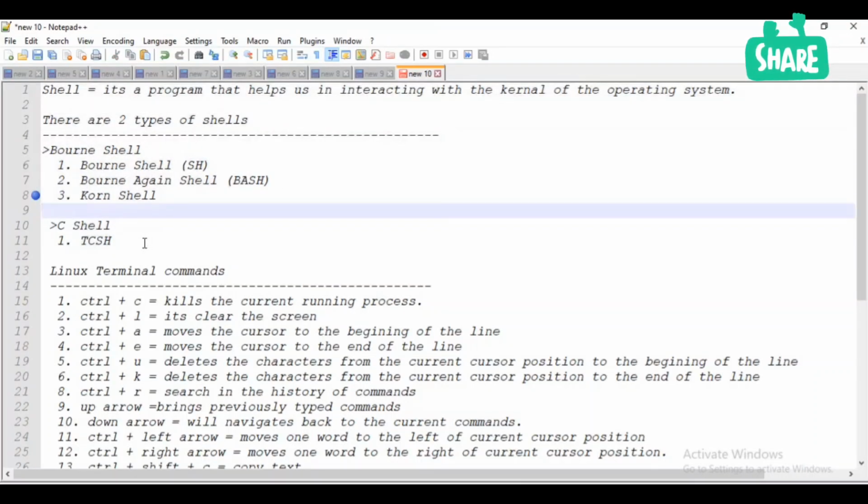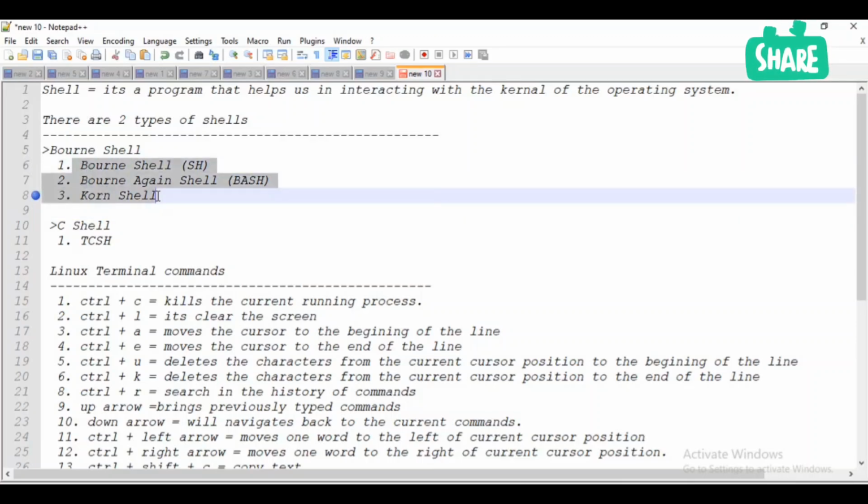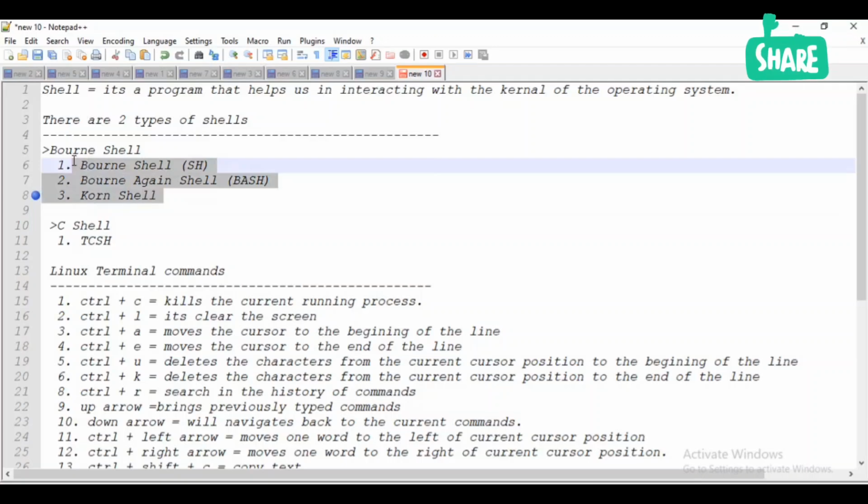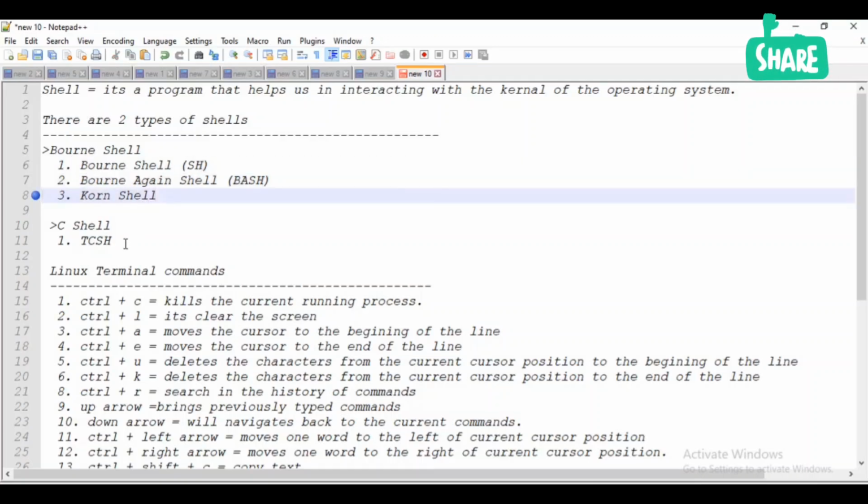First, what is the shell? This is a program that helps us interact with the kernel of the operating system. Shells are basically of two types. One is the Bourne shell, and under it we have three different shells: the Bourne shell sh, the Bourne Again shell bash, and the Korn shell. The next is the C shell, and under the C shell we have one more shell, TCSH. We will discuss these shells later.